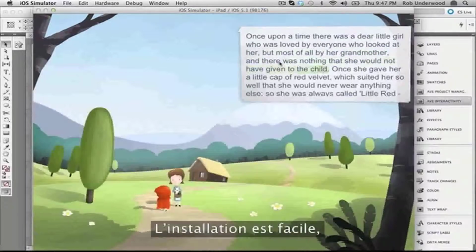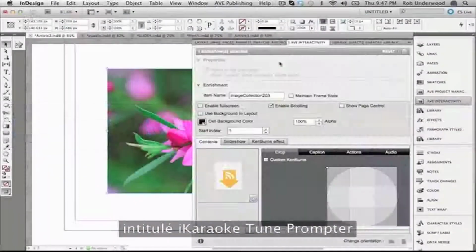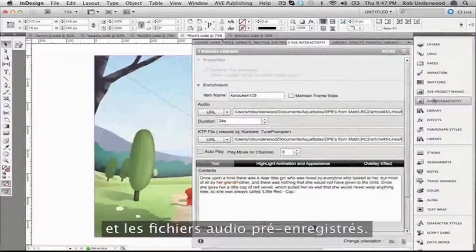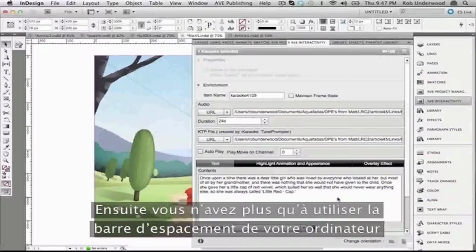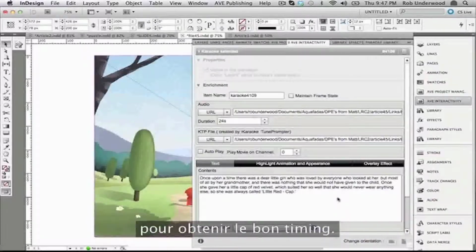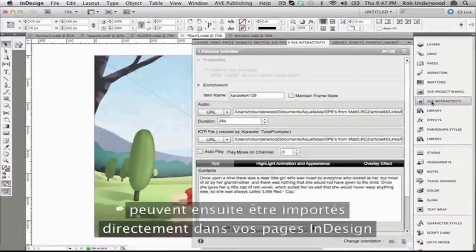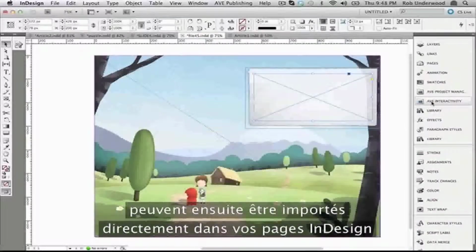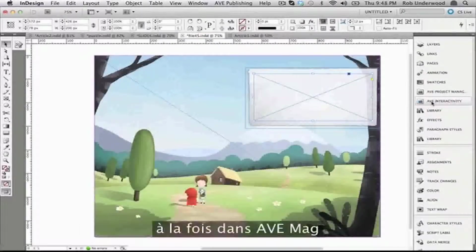The setup is quite easy. Use a free program called iKaraoke Tune Prompter to import the text and the pre-recorded audio files. Then you just need to use the spacebar on your computer to get the right timing. The files you make in iKaraoke Tune Prompter can then be imported directly into your InDesign pages for an interactive reading experience for both AVE Mag and EPUB.